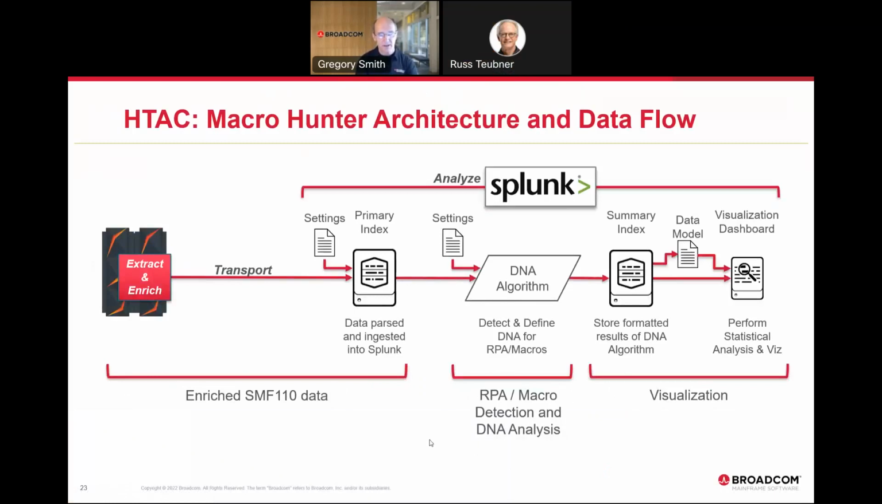The only piece of this that really interacts with the customer, though, is the dashboard on the far right. And I want to just really introduce that to you in the next few slides. Next.